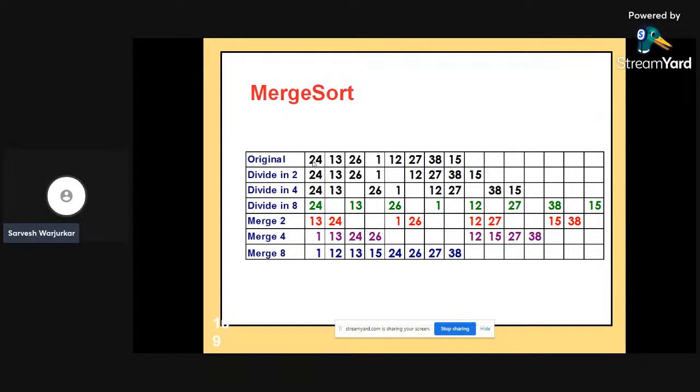Now then merge it together. 24 is compared with 13. 13 is less than 24, so we'll keep 13 first and then 24. In terms of 1 with 26, 1 is less than 26, so we'll keep 1 first and then 26. Same thing we have to apply everywhere. After that we are getting the sorted lists of two elements.